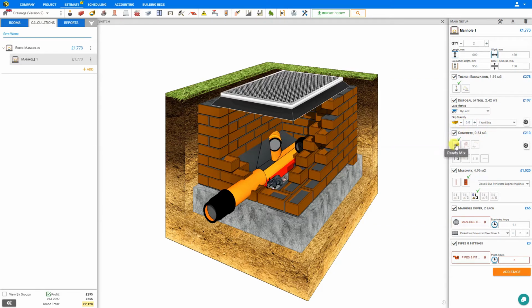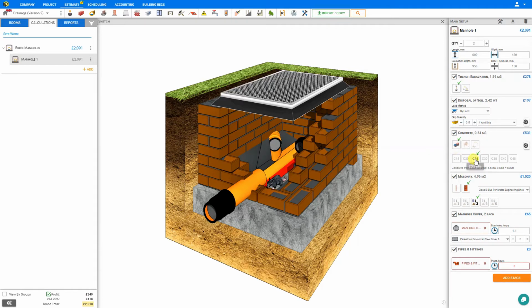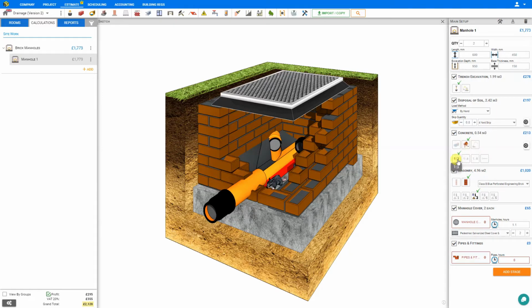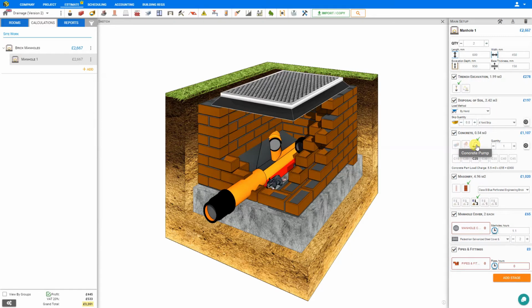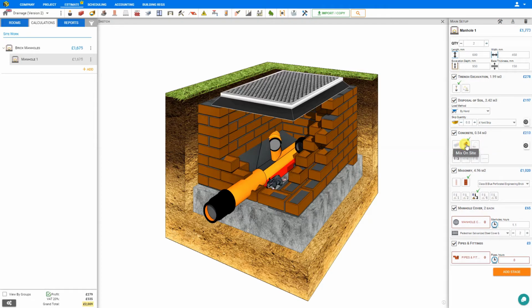Next, we can specify the concrete. We can choose to either do ready mix and select our mix grade. We can mix on site and select our mix ratio, or we can choose a concrete pump. For this example, we'll keep it simple and we'll just mix on site with a standard mix ratio.